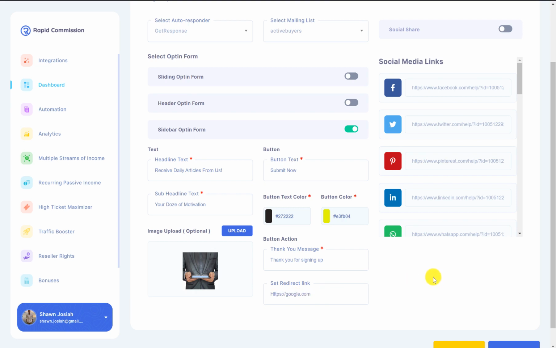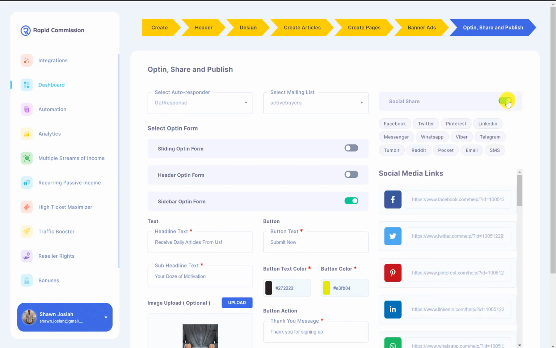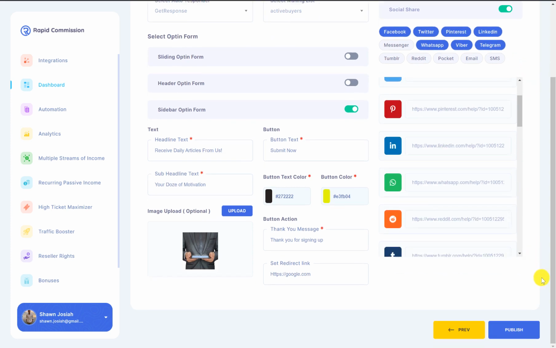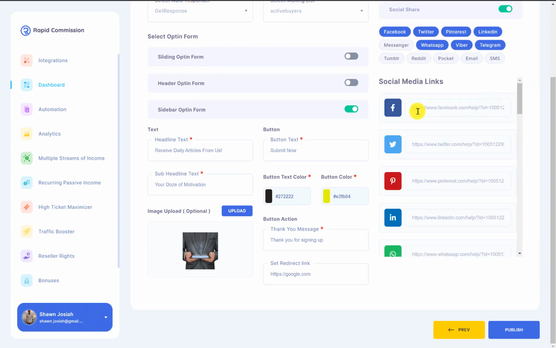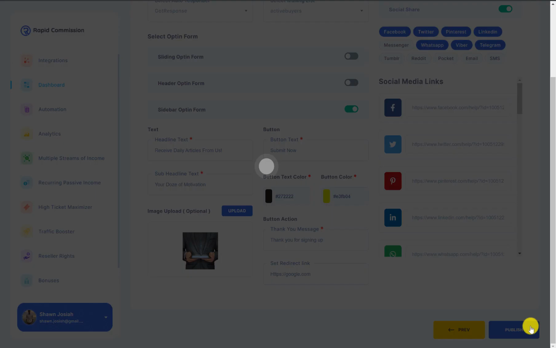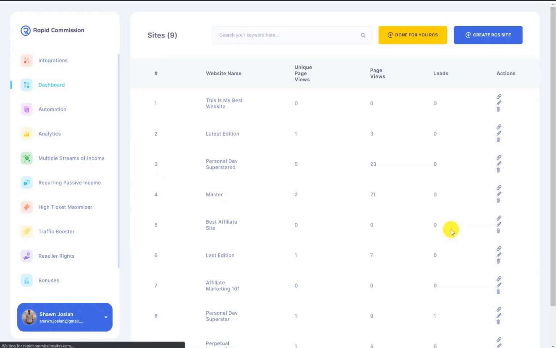Just for example. All right, and in here you can turn on social sharing so that your articles can be virally shared across the different platforms. So I'm going to take some of them. And you can also select your URLs here, if you want to just grab them and share it there. And once it's done, all I gotta do is click on publish.